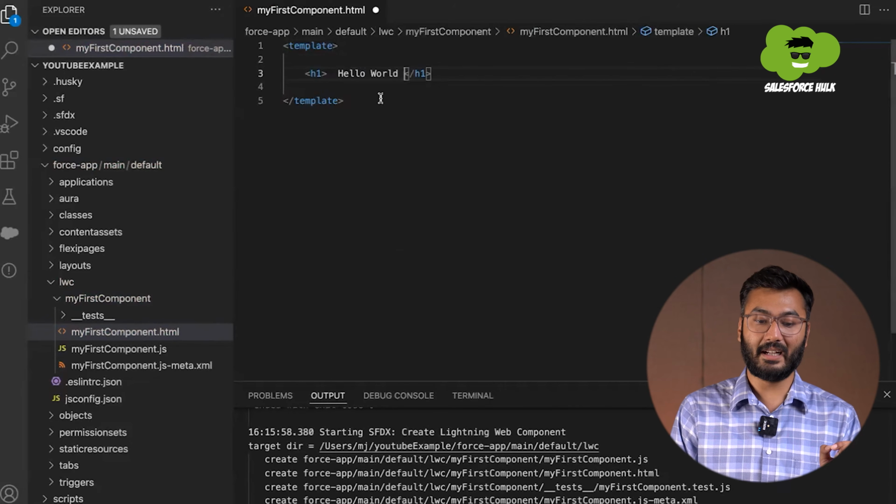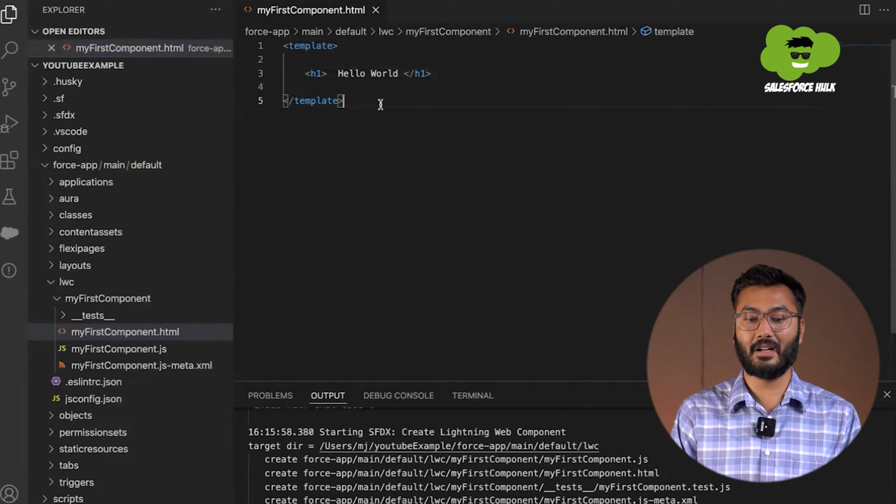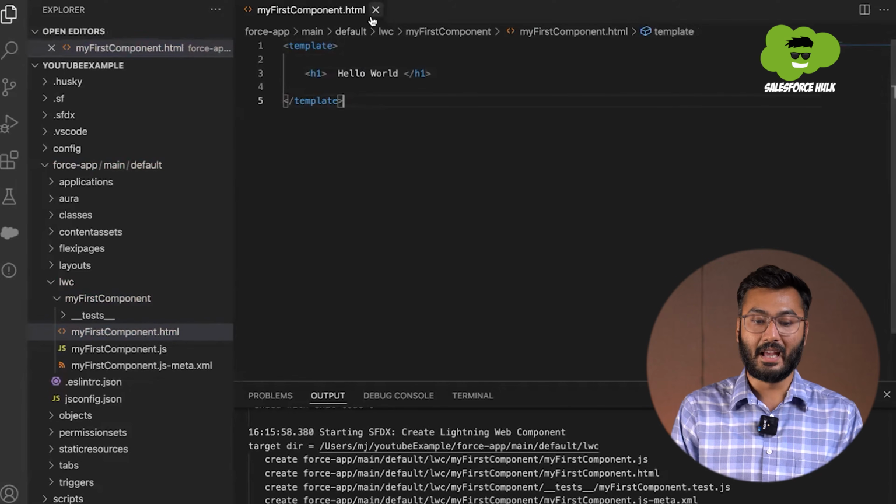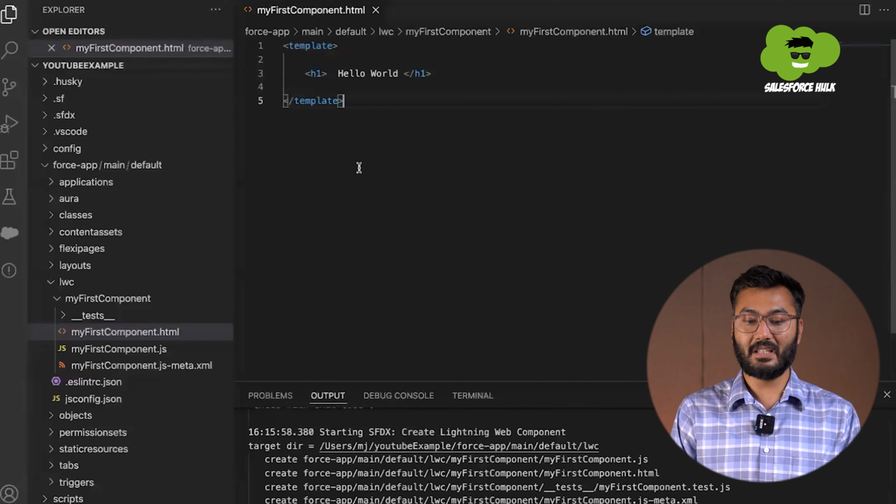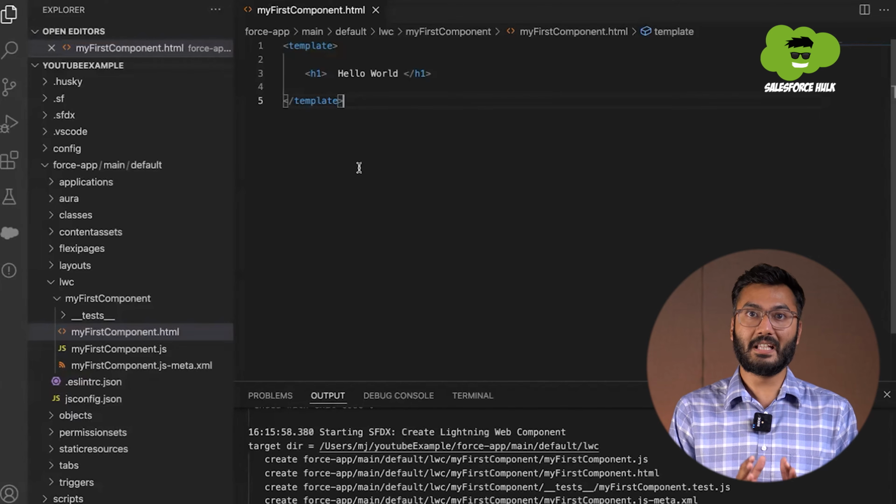That means that file is unsaved, and you need to press Ctrl S or you need to save this file. After that, you can see that dot has been removed. Now this file has been saved. Right now this file is in the local system, but to display this file in the Salesforce org, you need to deploy this file into the org.